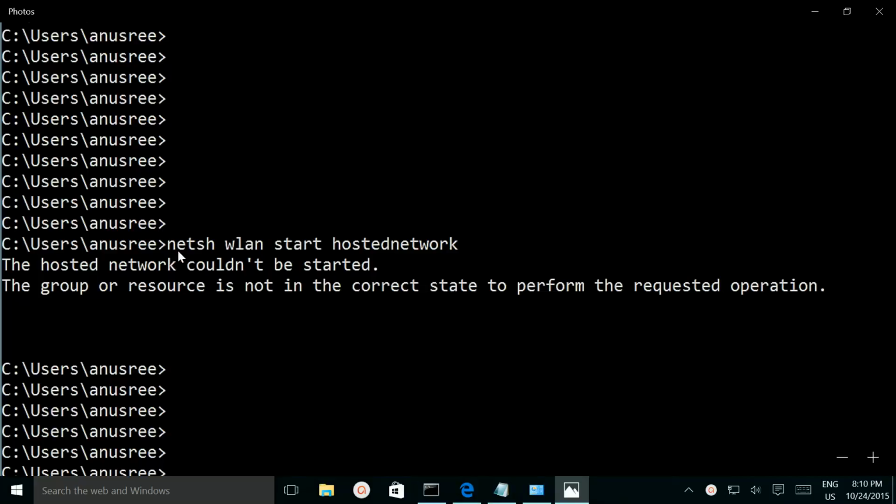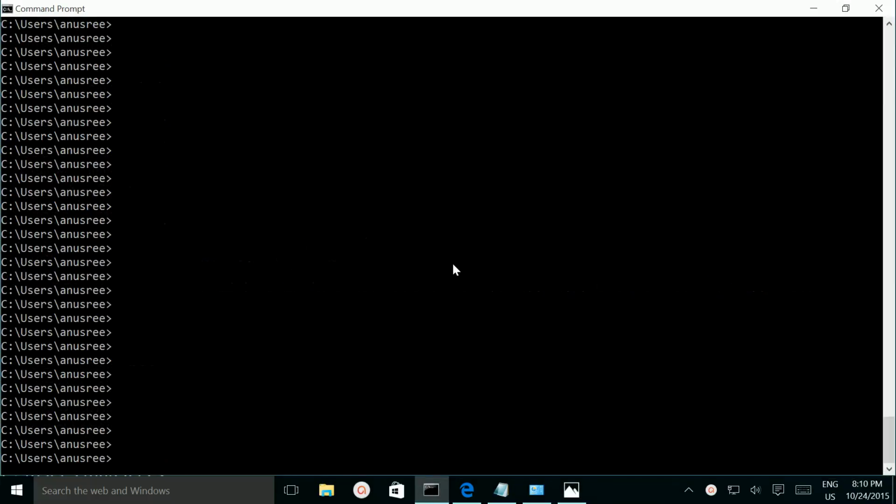I am going to explain how to reproduce this error in Windows 10. So let me open command prompt and let me start hosted network. Here it's working.